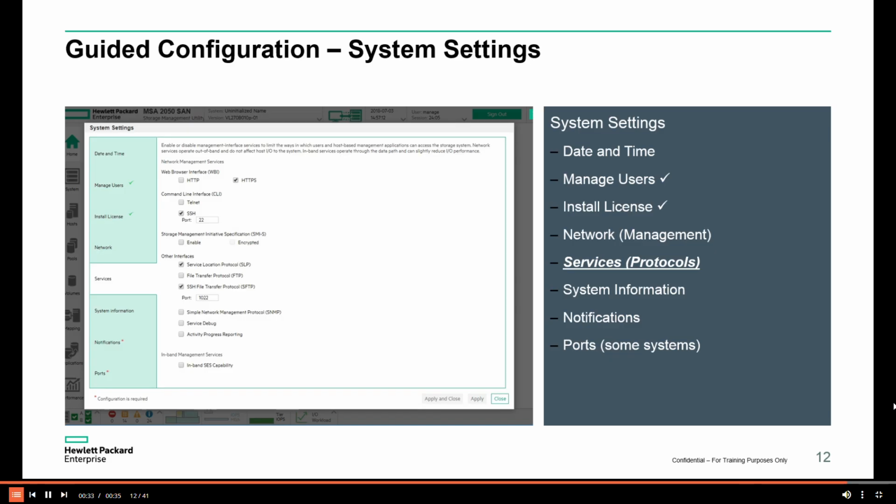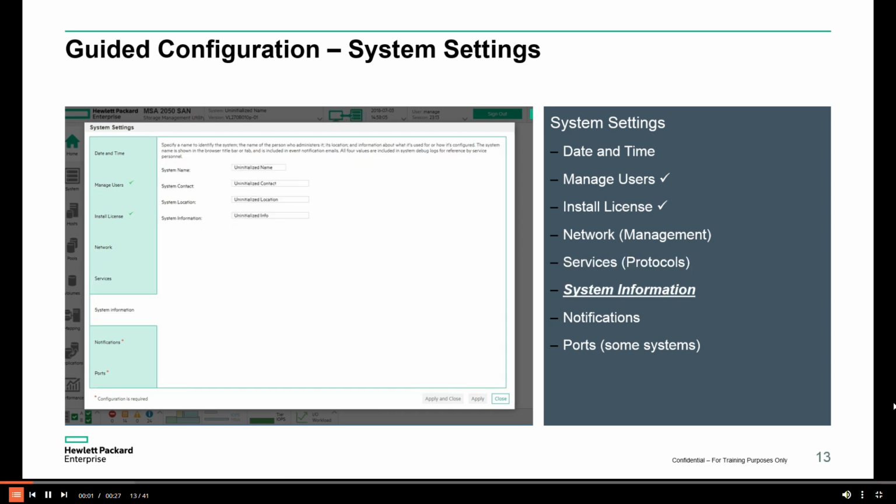The next system setting is System Information. The System Information panel allows the customer to set information about the HPE MSA. This information is purely to help identify the MSA. It can be used to help identify the MSA through SNMP or in the logs. The system name also appears in the banner of the System Management Utility. Next system setting, Notifications.